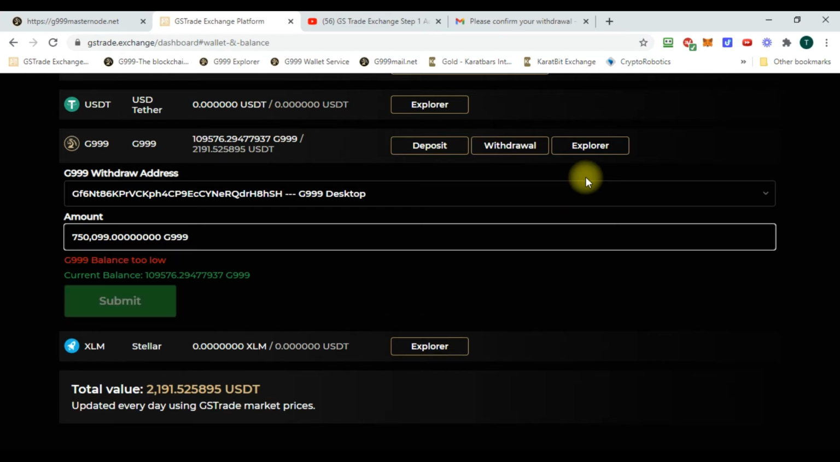In this case, it's just saying the balance is too low because those coins are not currently available for withdrawal in this account. After December 15th, if you're watching this video, then you'll be able to withdraw whatever coins you have available in whatever amounts over the minimum amount, which I think is 50 G999. We'll see how that goes. In any event, you just enter that amount in there, and then you go Submit, and go through the same process that you did to withdraw those G999 tokens to your desktop core wallet.